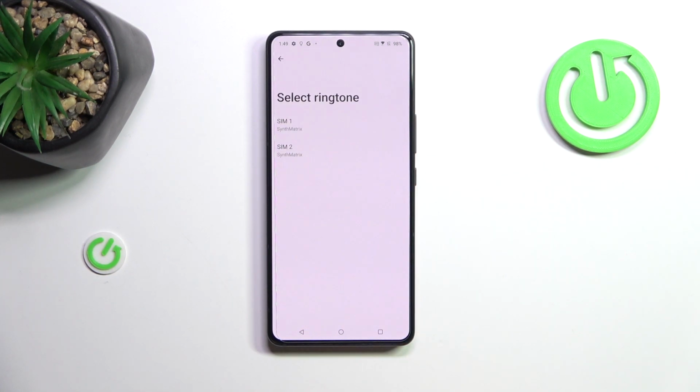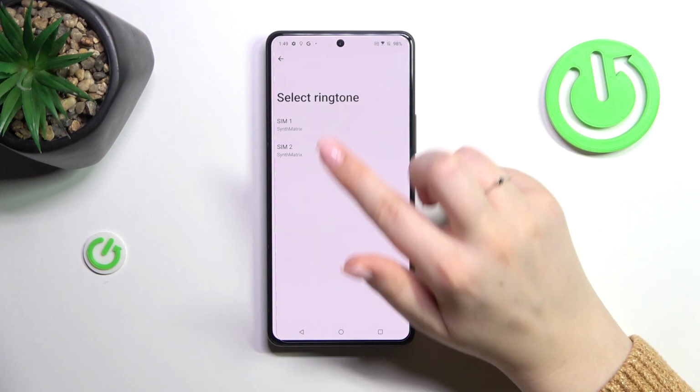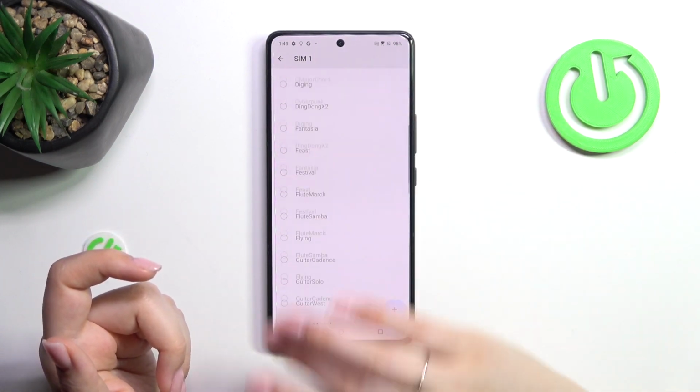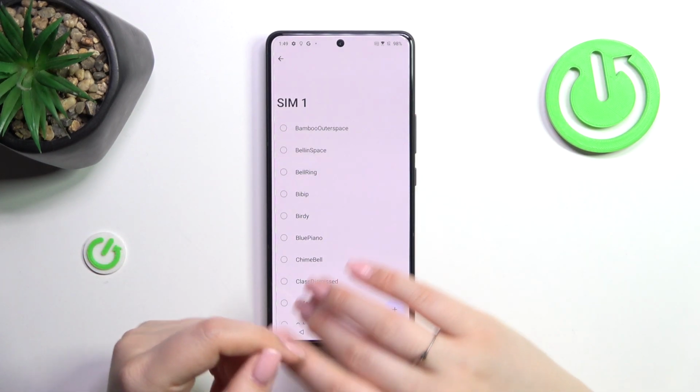As you can see, we can select a different ringtone for the first SIM card and a different one for the second SIM card. So it's up to you which you'd like to change. I will choose the first one. And here we've been transferred to the full list of available ringtones from which we can choose.